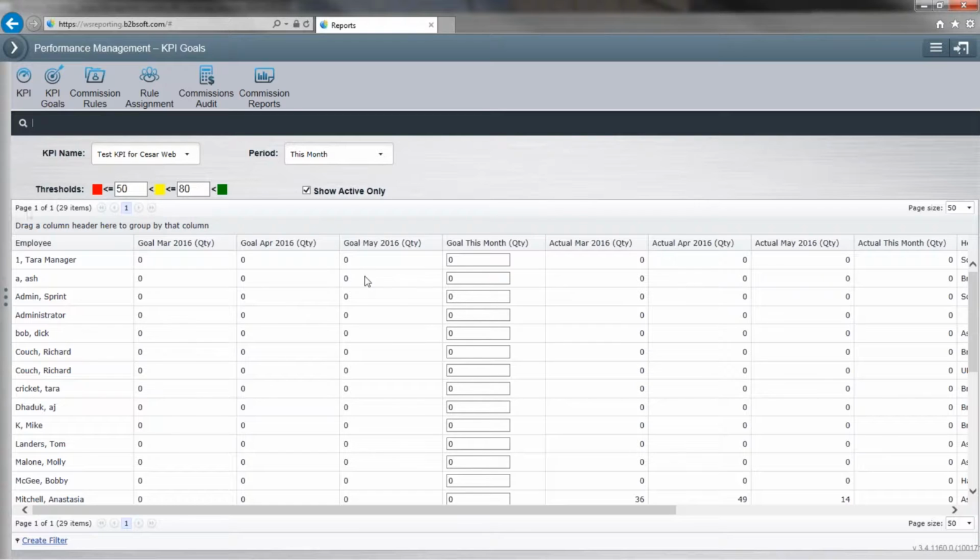Now if I want to select another, or if I want to change the threshold, I simply click here and decide what is acceptable to be considered red, yellow, and green. So I can change it to 60. That means unless he sells 60, it's going to appear red with his name during the KPI indicators. So over here, you would set the goals for this month.